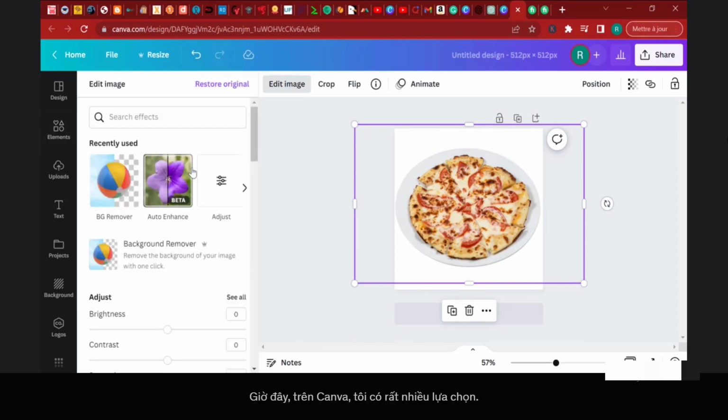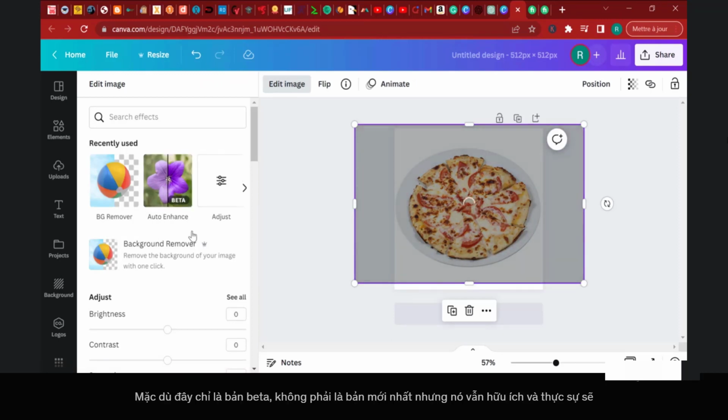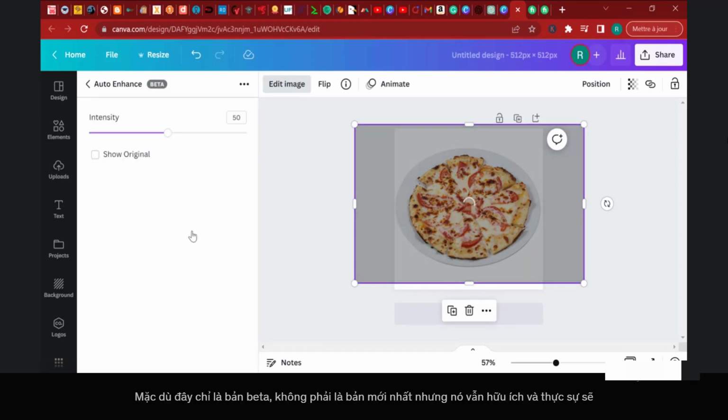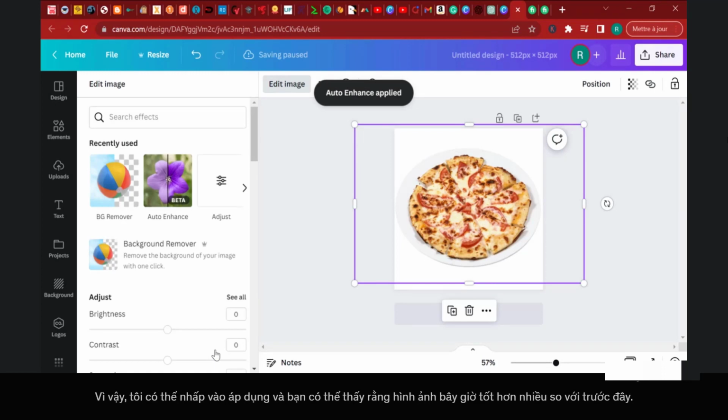I can click on that image, and I can edit the image. Now, on Canva, I have a lot of options. I have this option, which is auto enhance, so I can enhance the quality of the image by simply clicking here. Even though this is just the beta, it's not the latest one, but it's still useful, and it will add more quality to my image and take away much of the pixelization. So I can click apply, and you can see already that the image is much better than what it was.